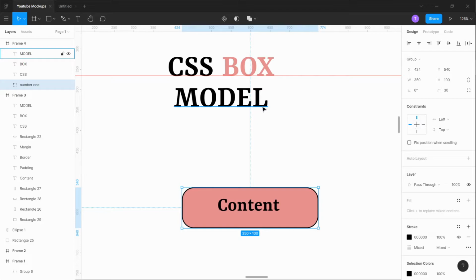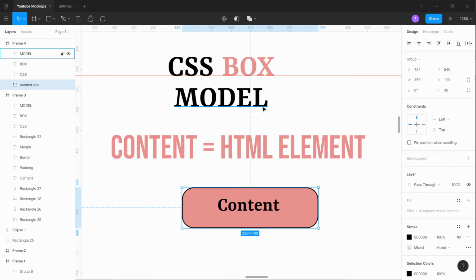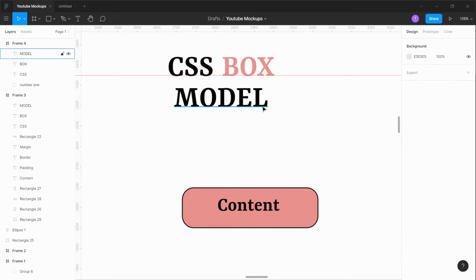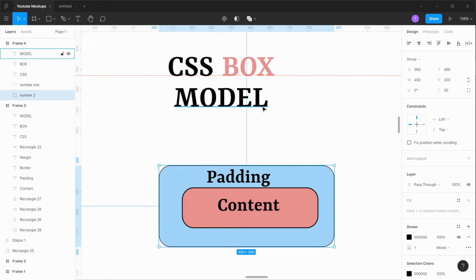So let's recap real quick. So let's just say the content is equal to the HTML element. That's simple enough, right? So the next structure will be the padding. So now we've all heard padding once in our life. If you've not, then welcome. I'll be glad to explain that to you.